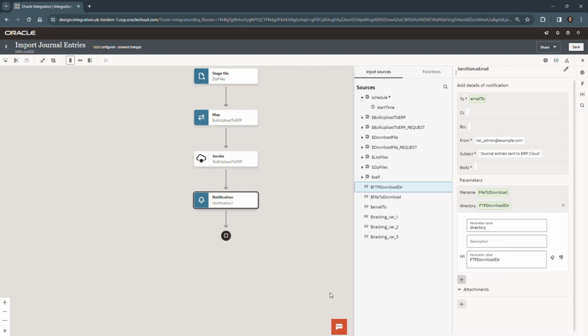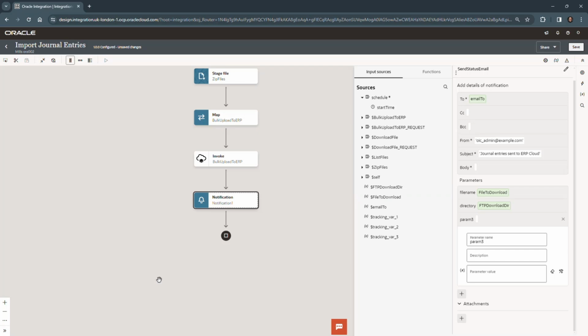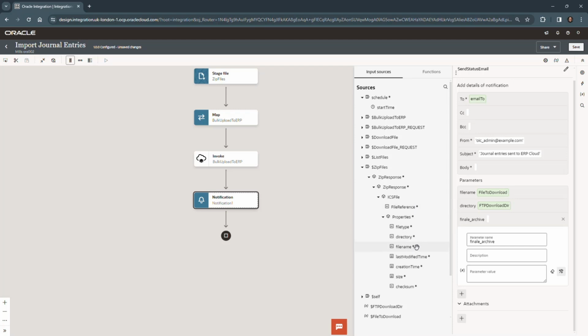That's two of them now. For the third one here, we're going to create a value called final archive. And again, that's going to be the zip file response that we had within our property. So if I click over here, zip files, zip response, ICS file, and then properties, that unique file name that you came up with when you built it, that's going to be populated here in the file name where we can put it in there.